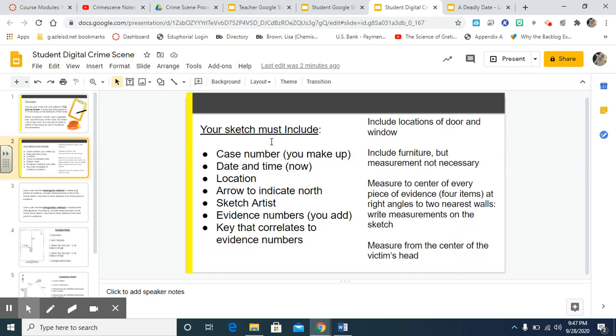So we talked about this in notes, that all these things have to be included in your sketch: case number, date and time, location, the arrow pointing north, your name, so the sketch artist, that'd be you, and evidence numbers. So like the little yellow markers you see at a crime scene. Those evidence numbers match your sketch, matching the actual numbers labeled at the crime scene. And then making a key or a legend that correlates to those evidence numbers.